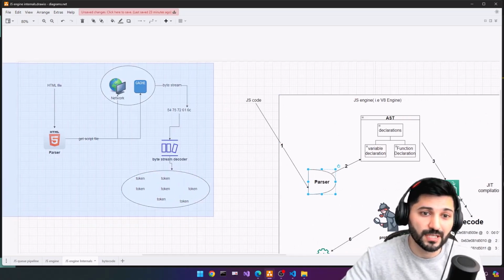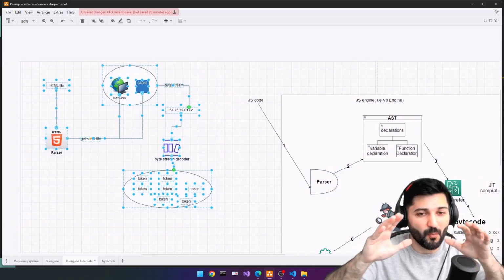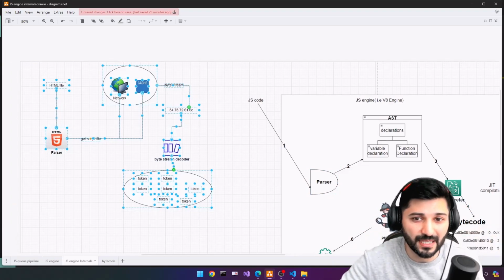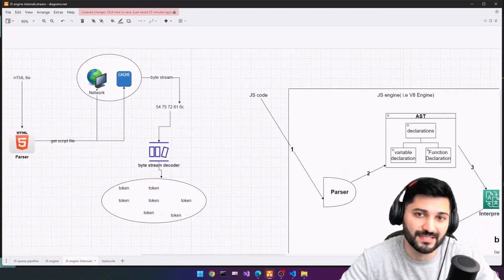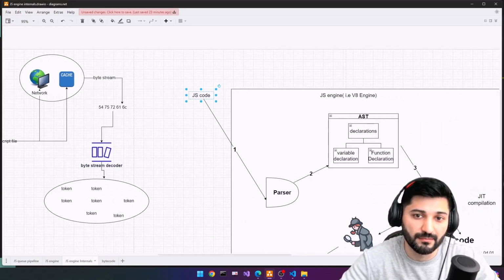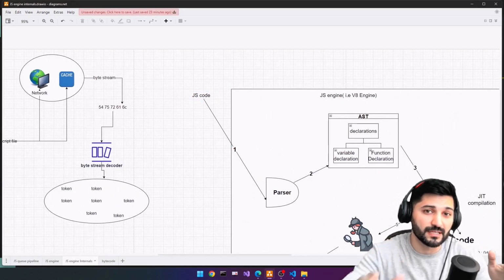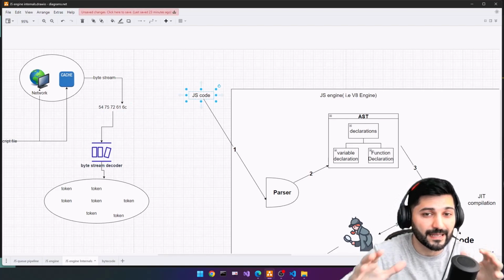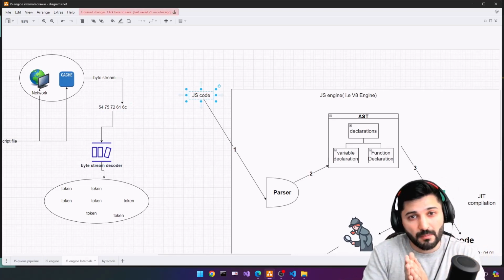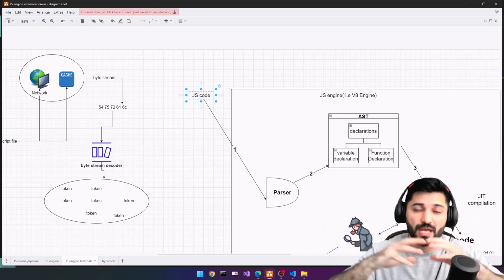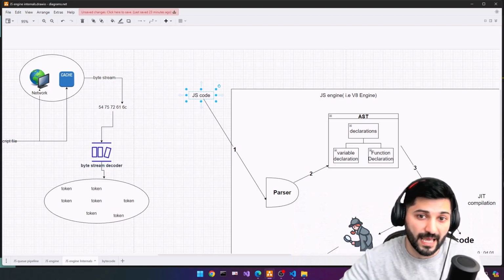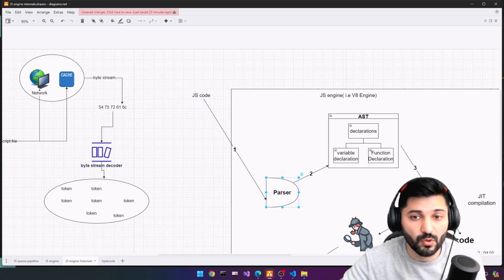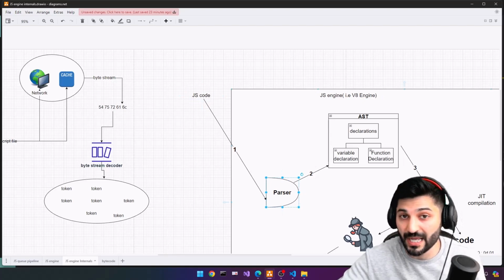But truth be told, there is no need to dive deeper like this. Just simply understand that we have simple JavaScript code here. It is better to understand how we are getting this JavaScript code, but in the final stage, we have some sort of JavaScript code, and this JavaScript code will be provided to our JavaScript engine as an argument.